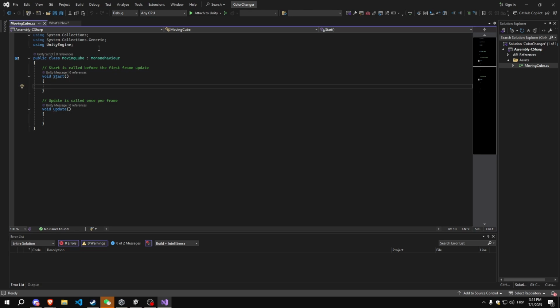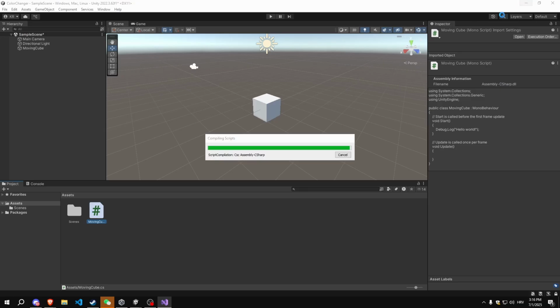So we want to print hello world to the console. We will type Debug.Log and just the string "hello world". And now you see we have an error, and that's very important. We have to always finish with a semicolon. So this is a very simple way to print hello world, and we can test how it works.